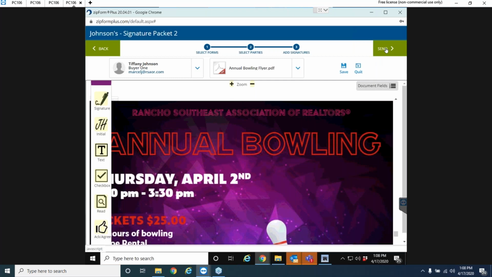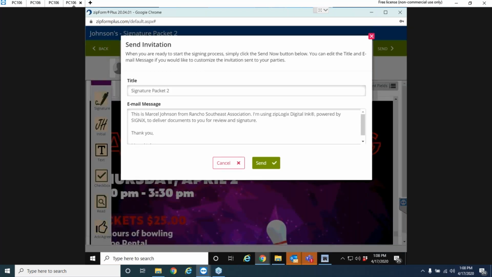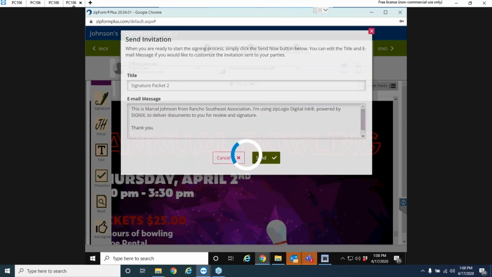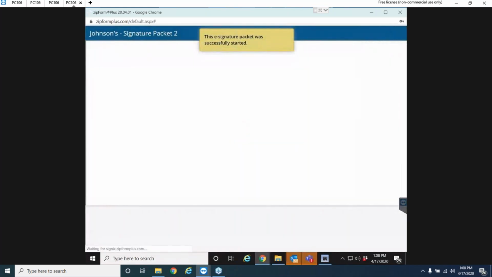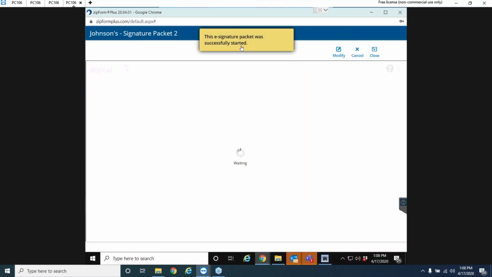So I'm going to go ahead and click send to send this out. And it is by default called signature packet 2. You can rename this to whatever you like. And this is the body of the email that's going to go out. And then we can just click send here. Now, you see how it says signature packet was successfully started.